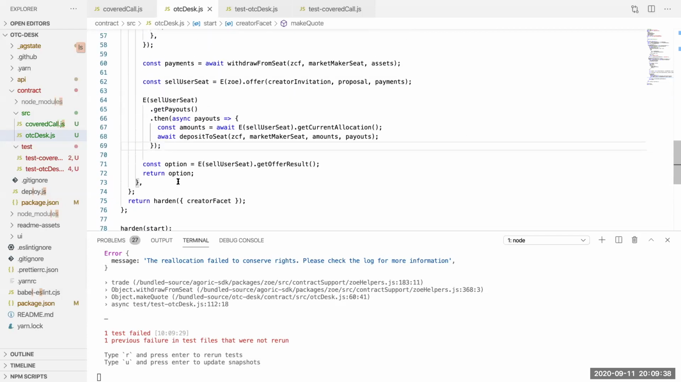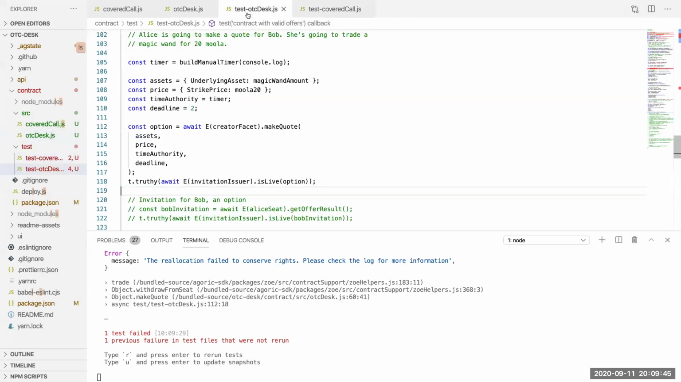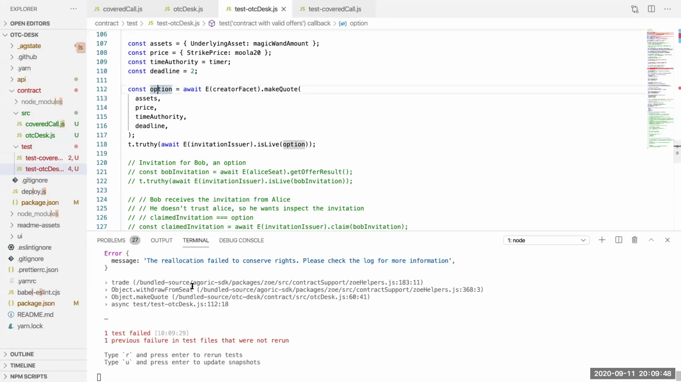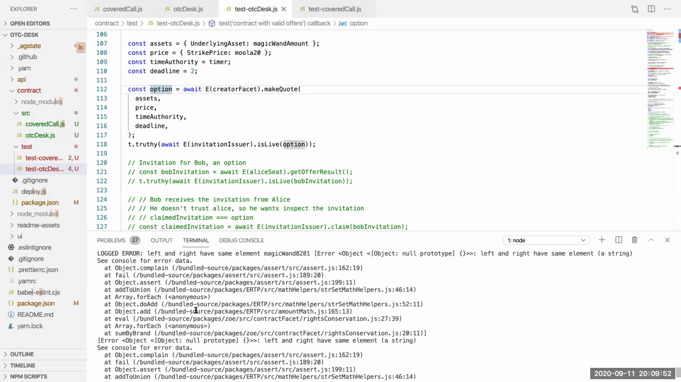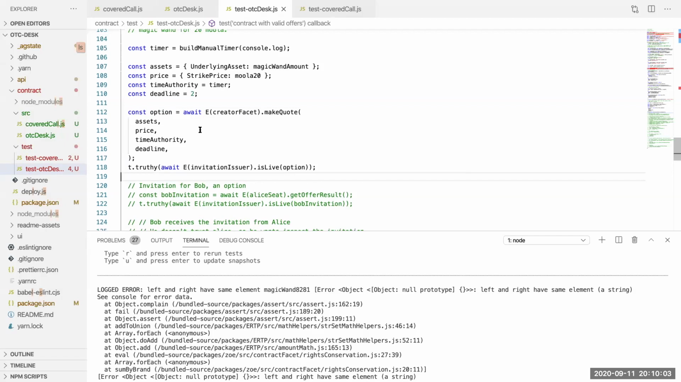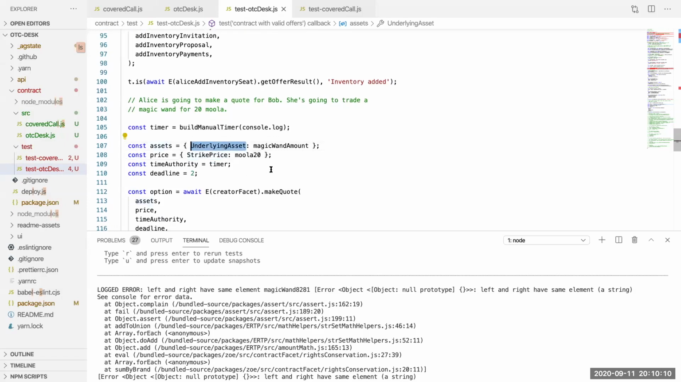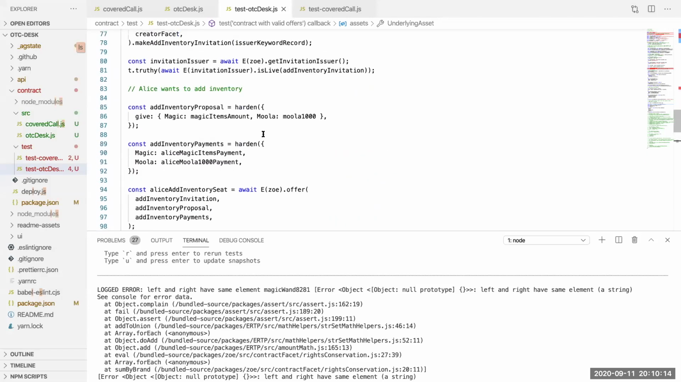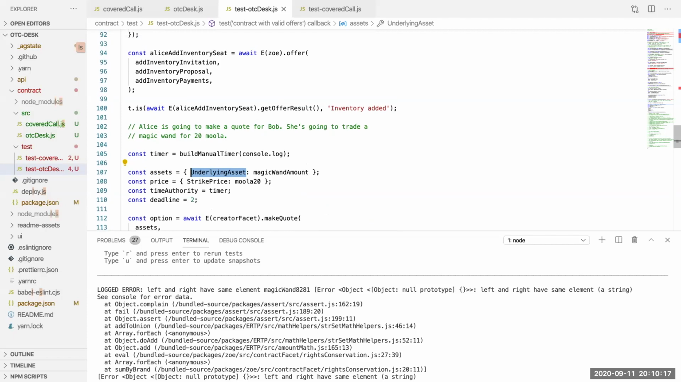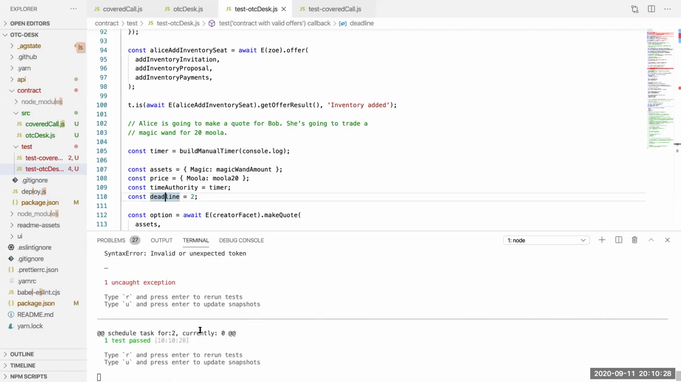So let's go ahead and try to see if Bob's test will pass. So we think we've created this option. Let's see. Oh, the reallocation failed to conserve rights. Let's see what's happening. Okay. Left and right have the same magic wand. Okay, so let's see. Did I name this the same thing? Okay. Oh, so when I wanted to make a quote, I should be using the same keywords as I used to add my proposal. So let me actually change that. Let's say magic and moolah. Let's see if that solves our problem. I think it does. Cool.